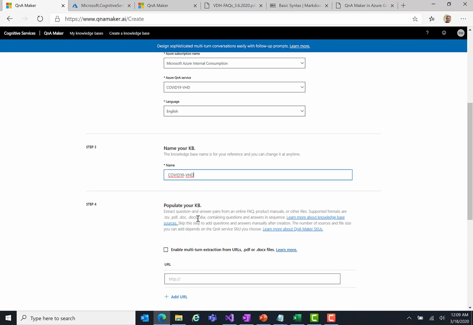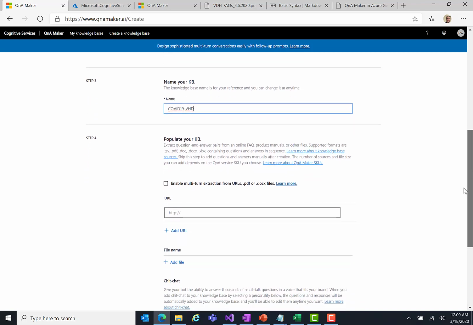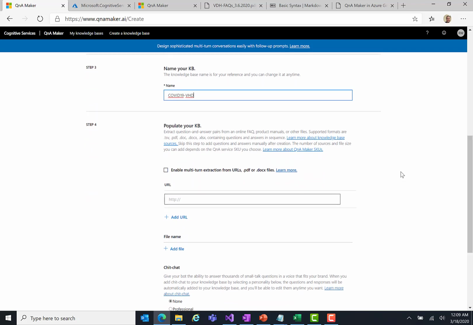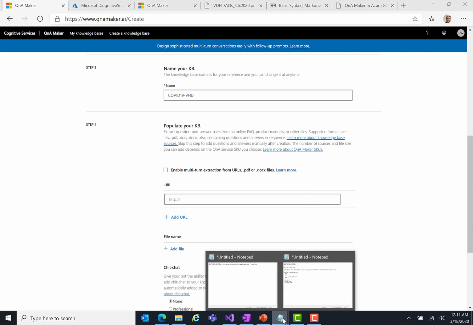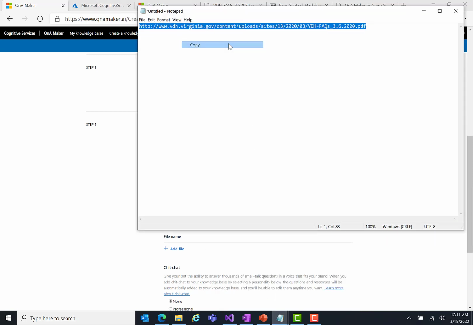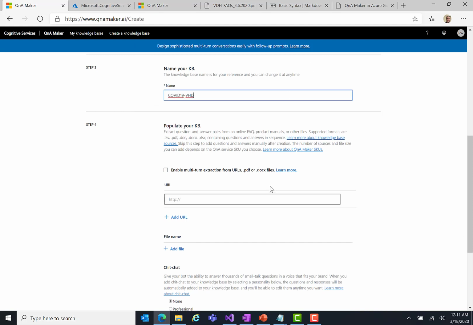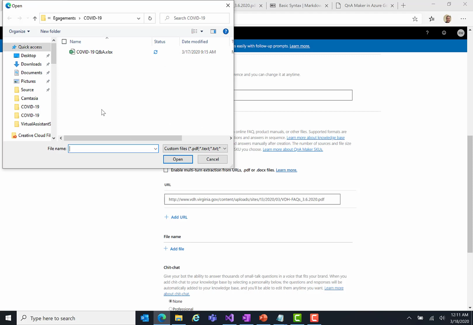In step 4, we'll use the things that we gathered in our preparation step. If you'll remember, I saved the URL to Virginia's Department of Health's COVID-19 FAQ. Now, I saved that in this notepad file, so I'm just going to go grab it and copy it. I'm going to paste it into this URL field here. Now earlier I also located the Q&A Excel file that I created, and so I'm going to use this add file link here to import that as well.